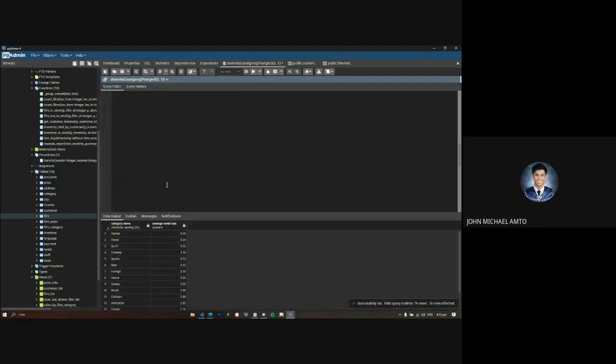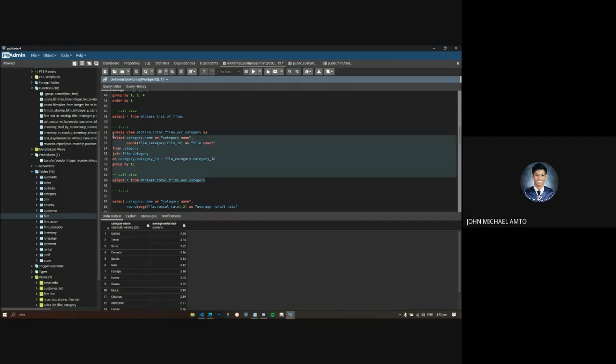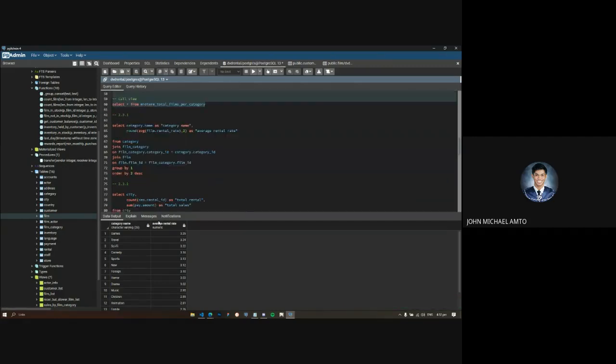So this one we just modified, we made it average rental rate. We select category name from the categories table, and then the average rental rate that is located in the film table. So from category, we join the film category on their category IDs, and then join film by film ID and the film category ID, so that we can get their names.